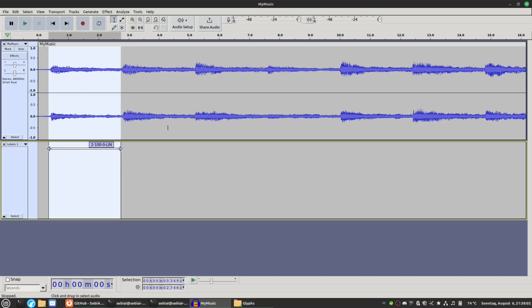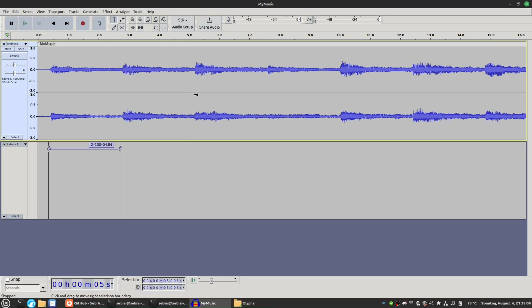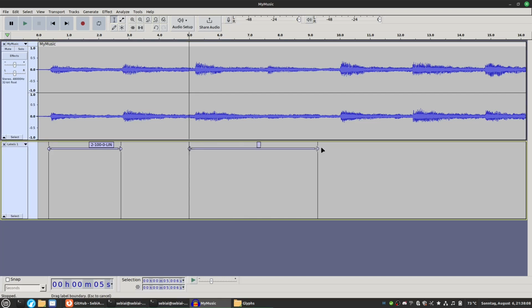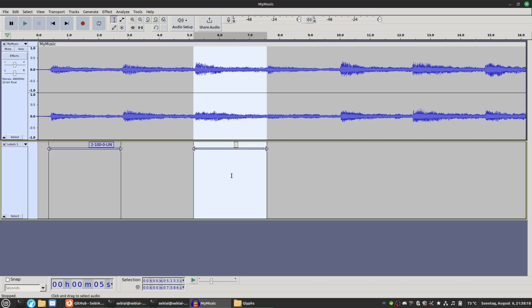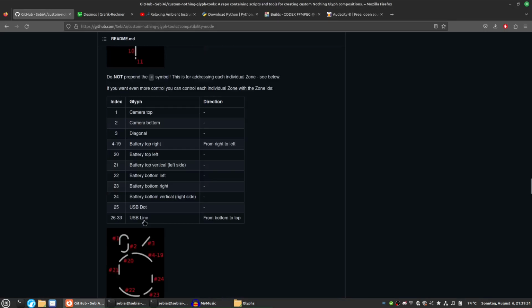What you can also do to create labels is you can click somewhere in the audio, press Ctrl B, and then drag it. I would suggest you mark the audio and then press Ctrl B. And then type in what glyph again, from what level to what level, and what interpolation mode. Just to give you an idea what you could do, if you are in Phone 2 mode, you could go up to the glyph ID 11, and you could also prepend the hashtag symbol and talk to the zones directly, as you can see in this image.